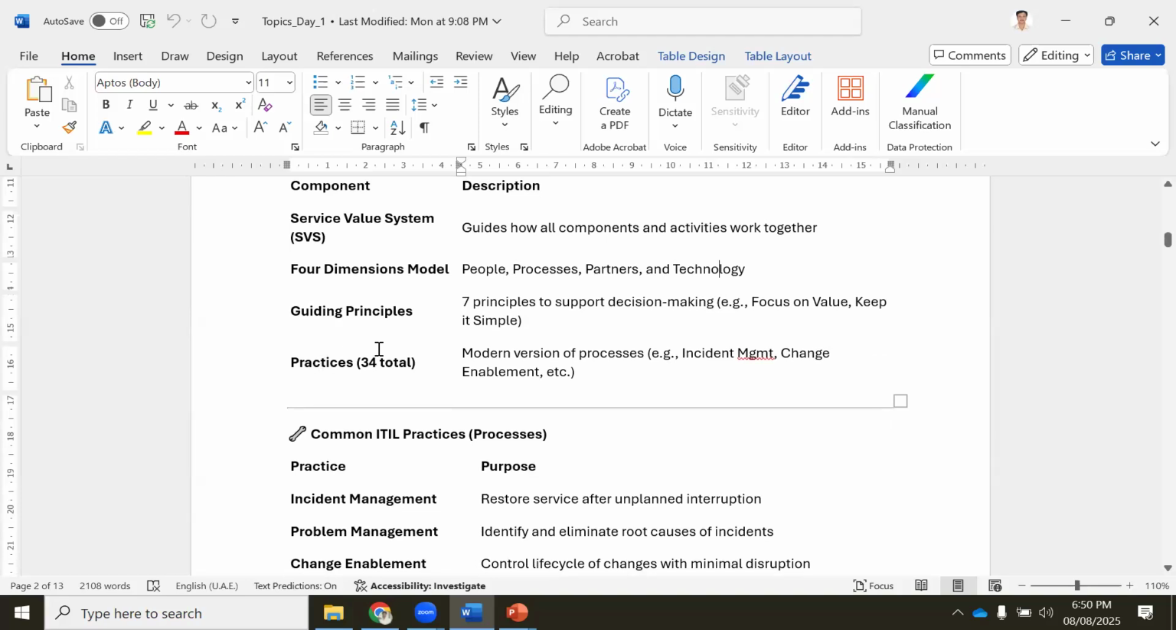So then next, there are practices: incident, change, something like that. There are 34 practices in ITIL. So we don't want to get into all these things.